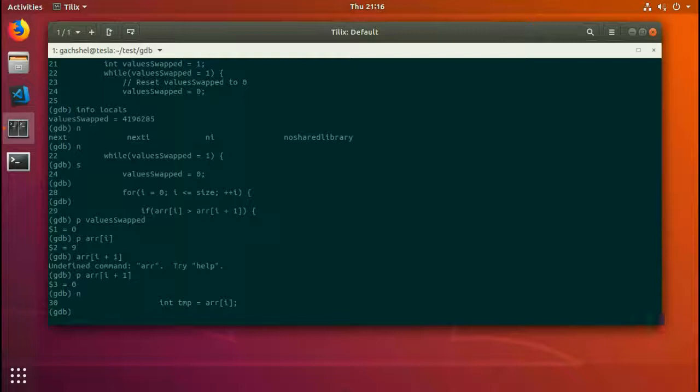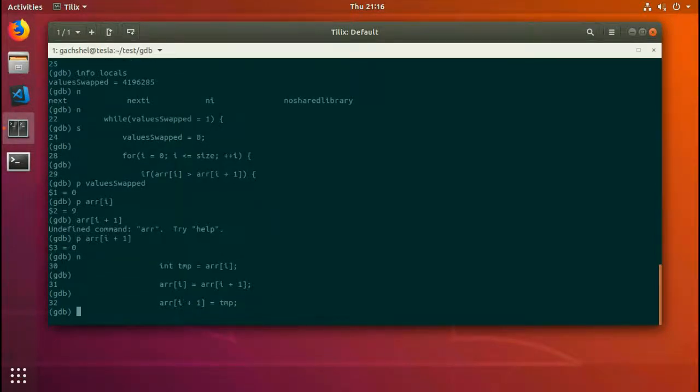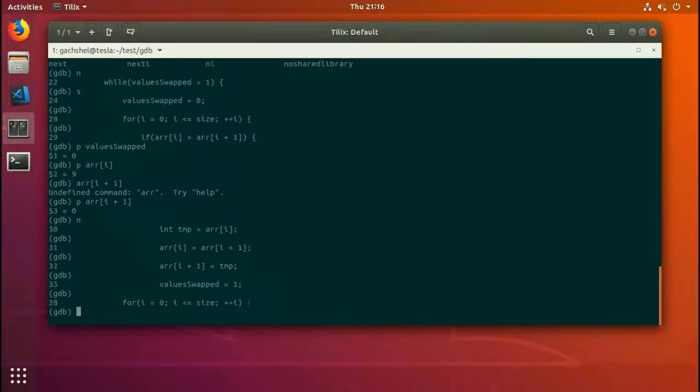Next. Okay, so it goes into it. That all works fine and dandy. And value swapped equals 1. So now what I'm going to do is actually a somewhat clever little trick that I use, and that's set a watch point. Values swapped.